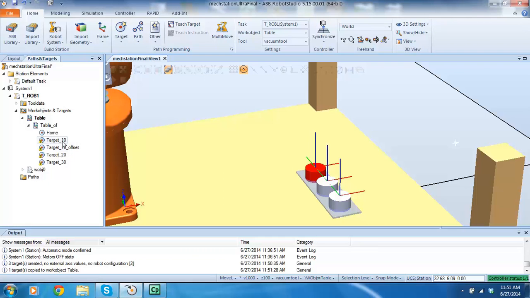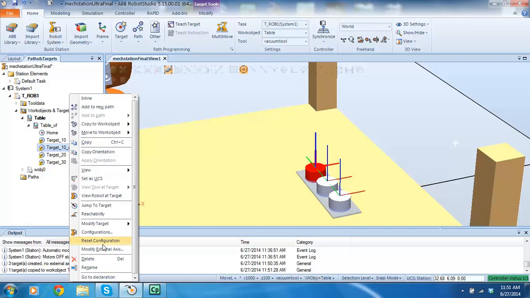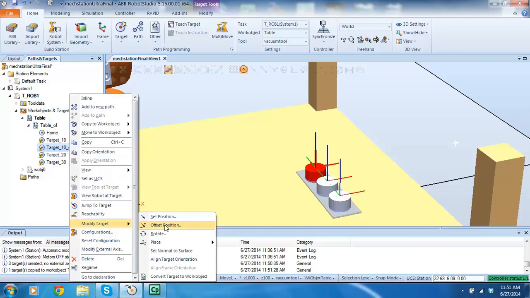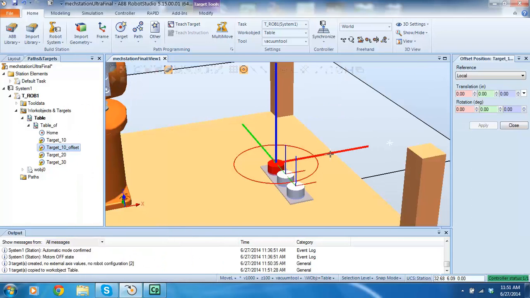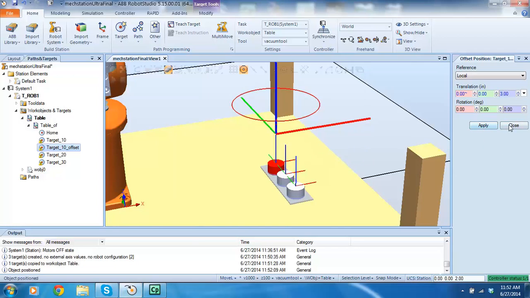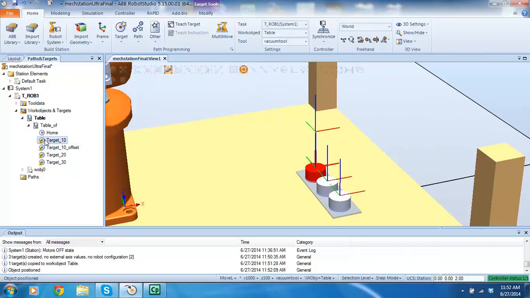Now there are 2 targets right there, and I'm going to move one of them up. So I'm going to right click, and go modify target offset position. Okay, there we go. Now red is X, green is Y, and Z is blue. So I'm going to translate that. I'm going to move that up 3 inches, and that's where it's going to be. And I'm going to go apply. And there it is. Now I have a target that's there, and a target that's a little bit above it.